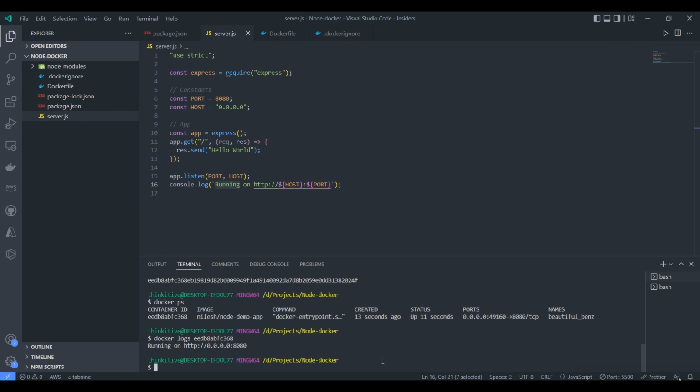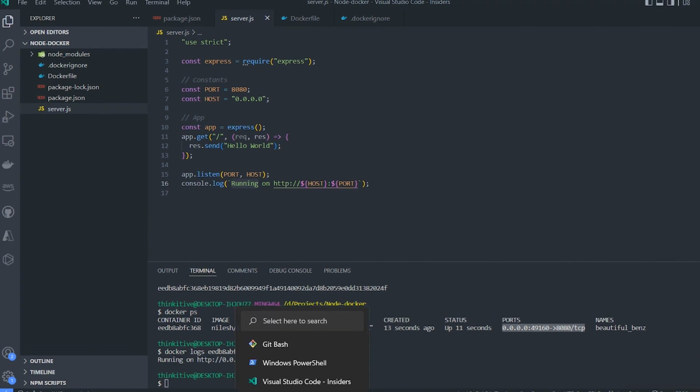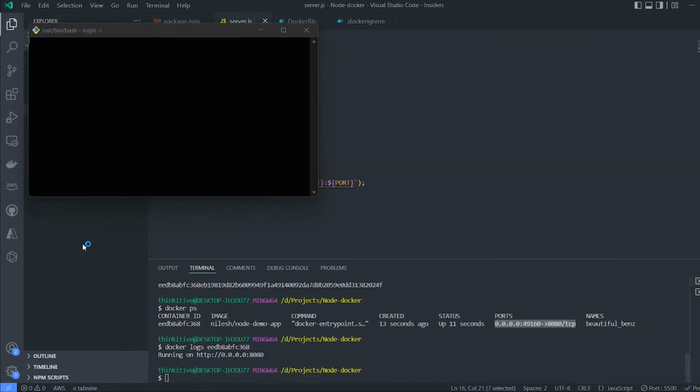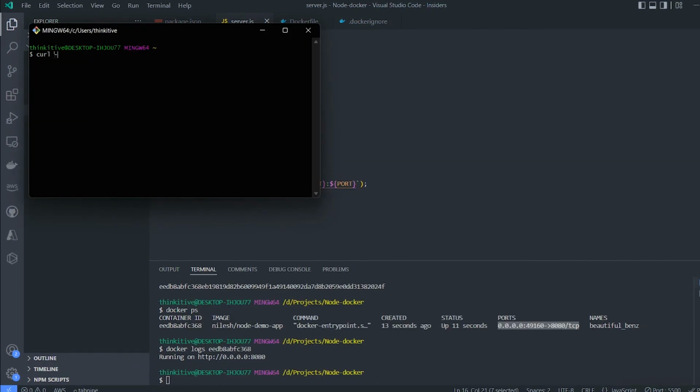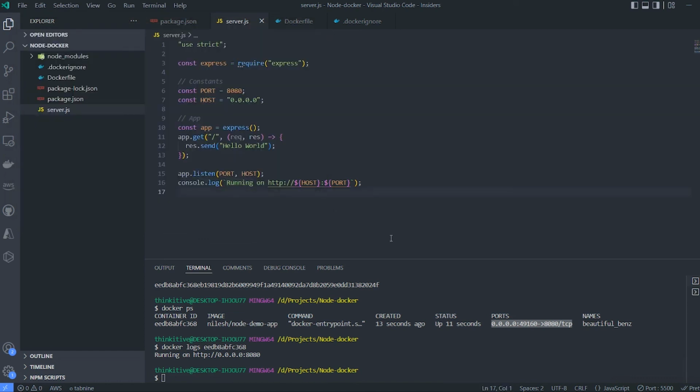Okay, let's go to the next step. Now it's time to check whether the application is running on Docker or not. We need to use this port to check the application. Let's test this application. Let me run the curl command. So we are getting the successful response here. It's perfectly working over here.